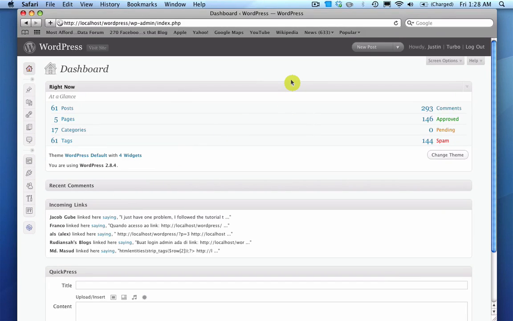So that's everything you can see as far as the WordPress dashboard goes. That's a very basic tutorial, but it'll help you find your way around, especially if you're new to WordPress.